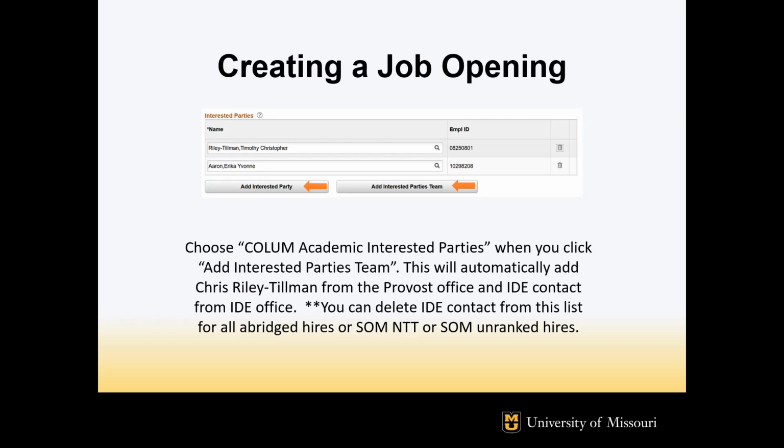By selecting Column Academic Interested Parties, this will automatically add Chris Riley Tillman and an IDE contact. You need to delete the IDE contact from the list for all abridged hires of School of Medicine NTT or School of Medicine unranked titles. The IDE contact was, again, Erica Aaron, but she did take on a new role. So when you use it right now, it only is going to show up Chris Riley Tillman. And my name's not going to be there because I'm already listed somewhere else. But in the future, you might see a second name if we do have someone fill that position in the future.